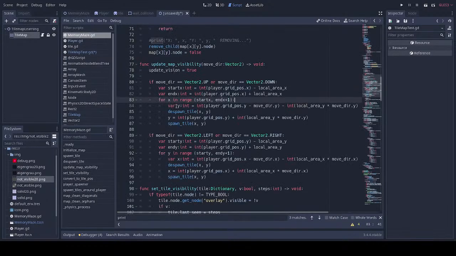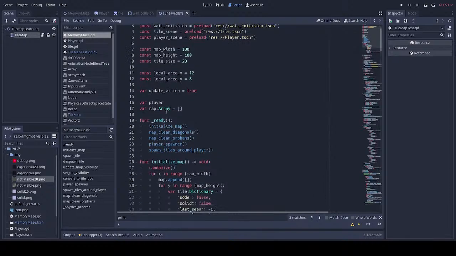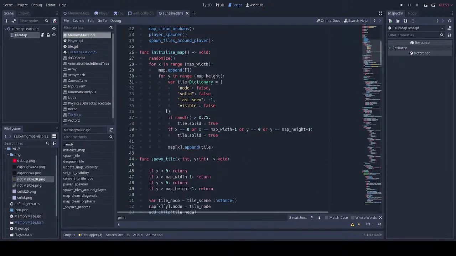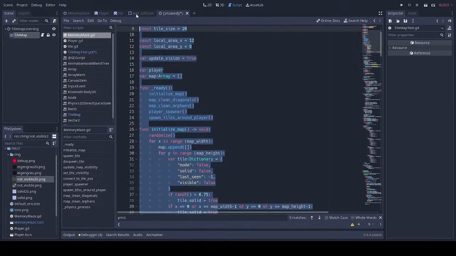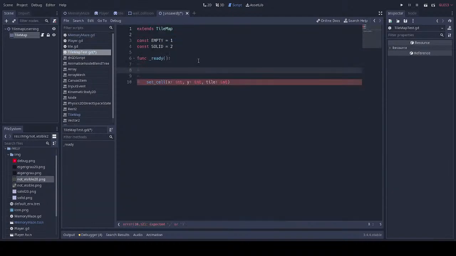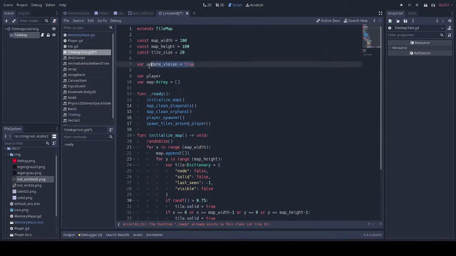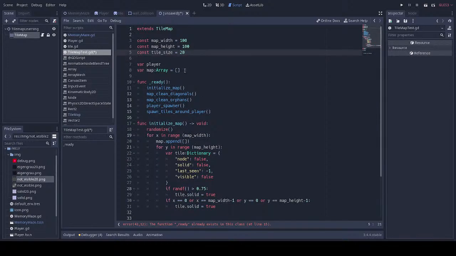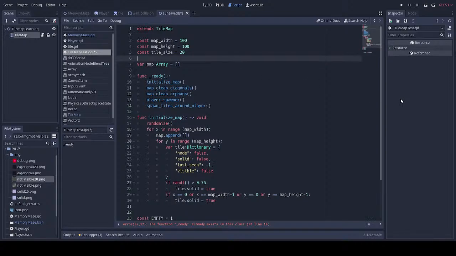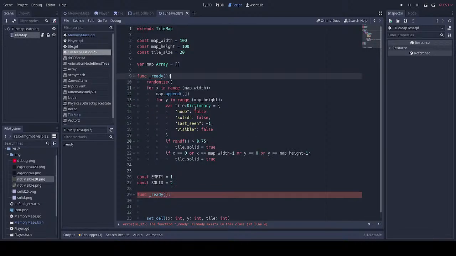And it's like I had some logic here. Like this. I'm just gonna copy some of this. We're gonna get rid of local area. Get rid of this. Getting rid of player for now. I'm just doing this.